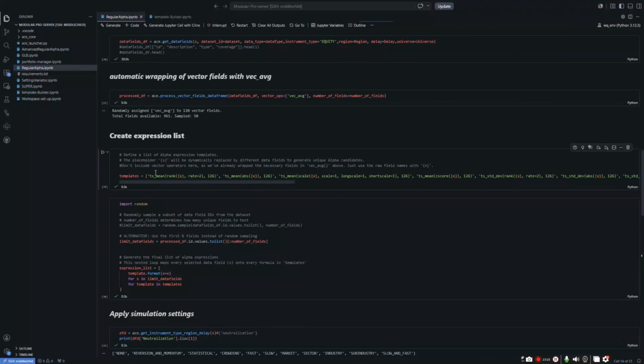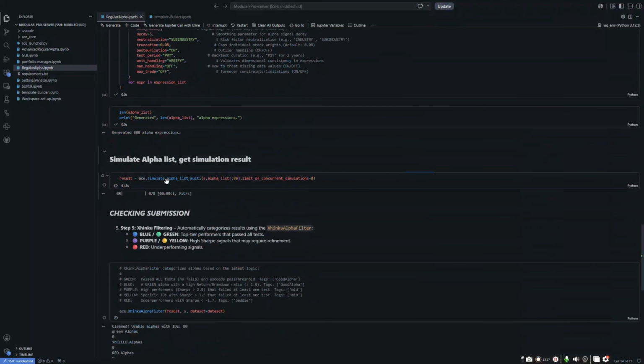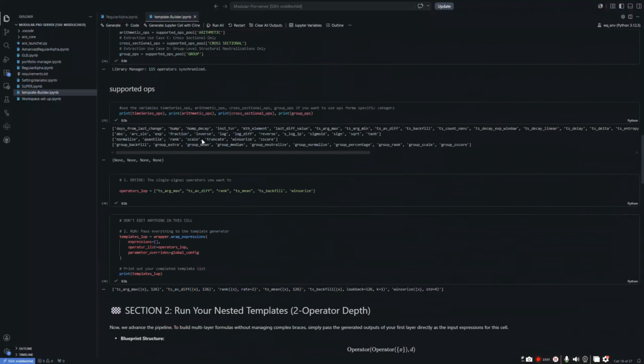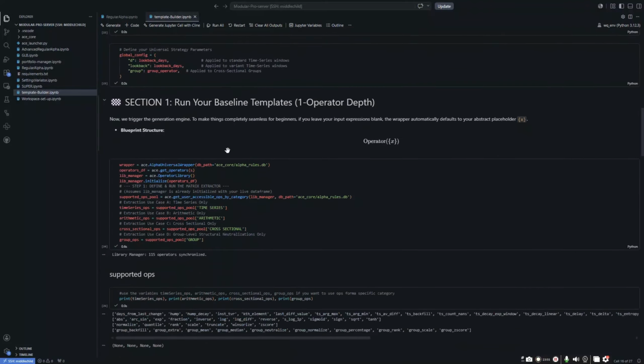And the good thing about this is your templates are syntactically correct. As you can see, the templates we just ran, the expressions we just ran, there was no issue, because the operators are written well. Because for the first thing, you define your look back days, and you define your group operator.